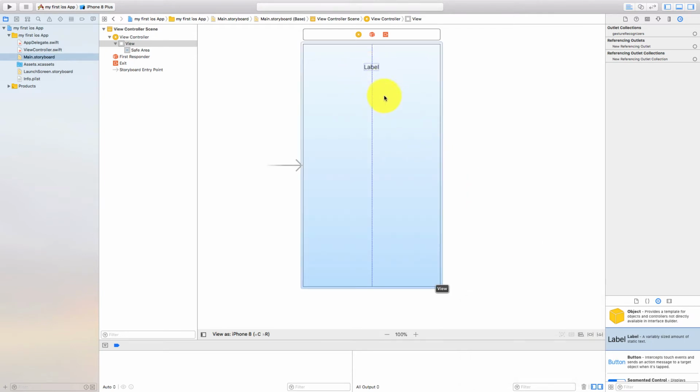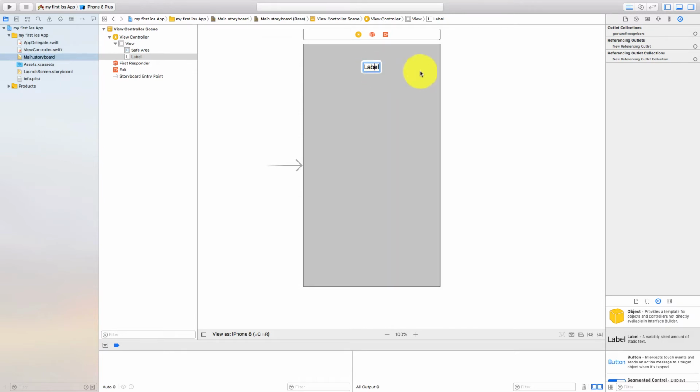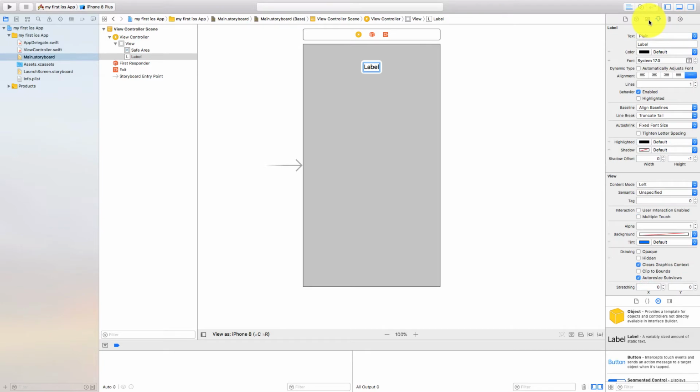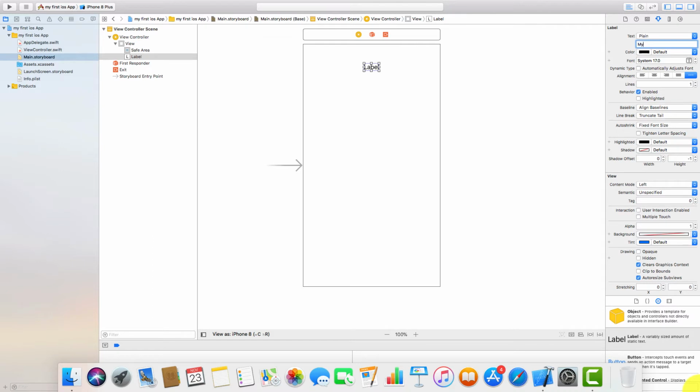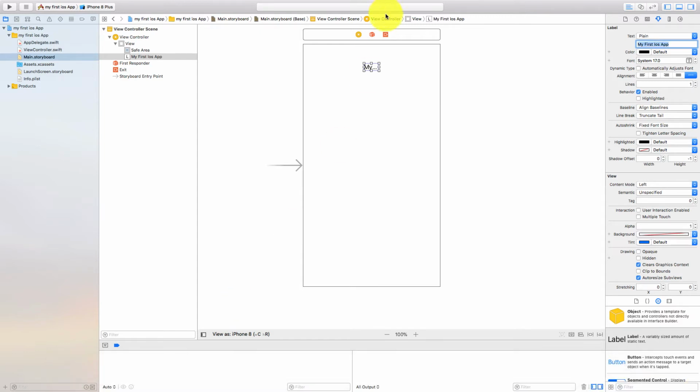Okay, that is almost done. So this is the label. Now I want to edit it. So what I can do is hover over it and set it here, or I can edit it over here. So I am editing over here: my first iOS app. Here we go. Now you can see that it is not completely visible here because the width is not sufficient. We can increase it so that it will be visible.